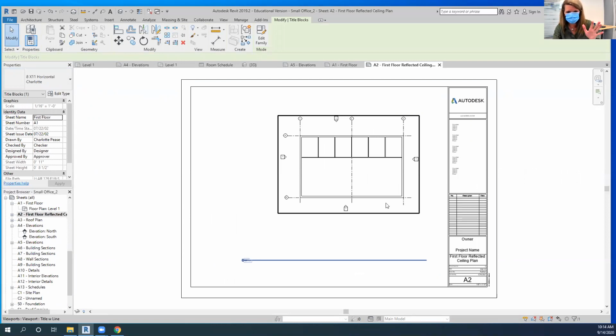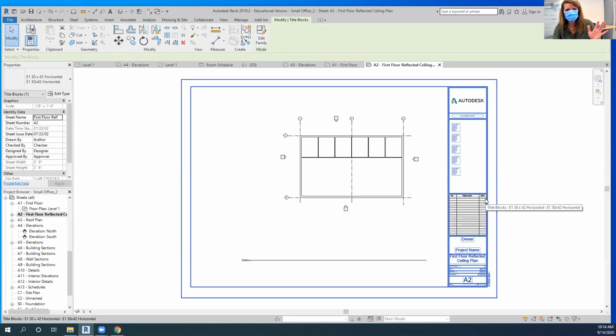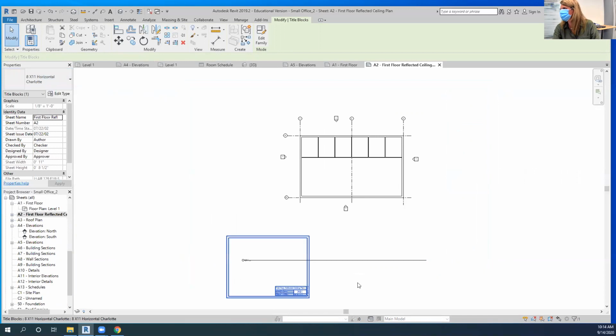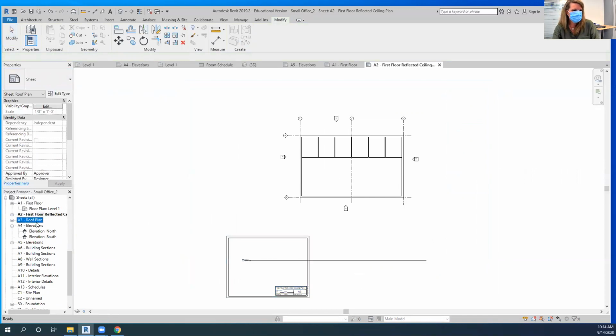You don't have quite the same. So level 2, if I had a level 2, highlight it, change the title block to the 8 by 11 Charlotte, and I'm going to go down and do the first few drawings. I don't have to do them all because I'm only going to print 2 sheets, but it's good practice.